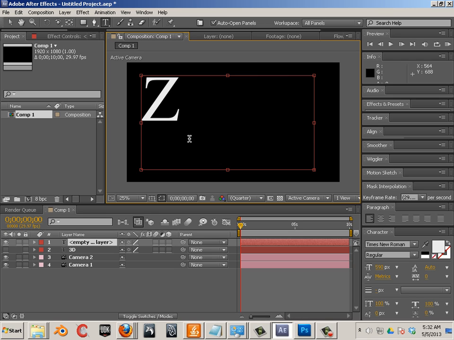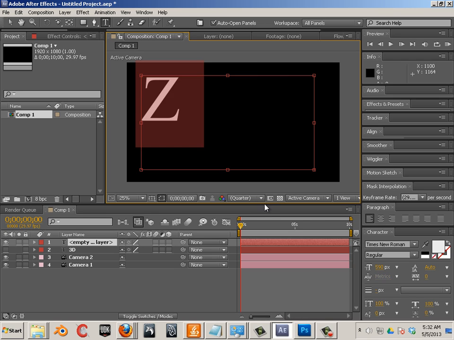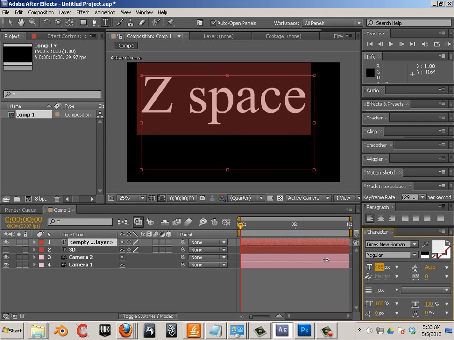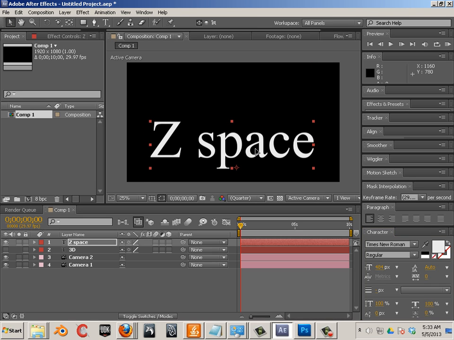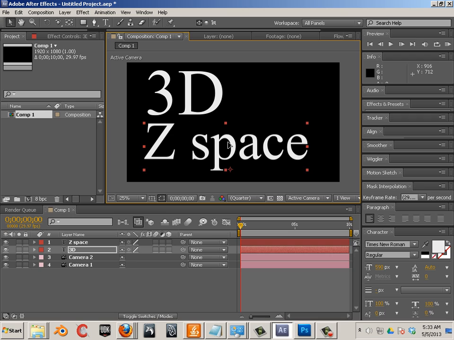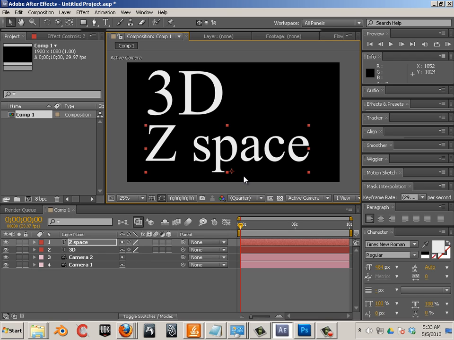And if I run out of room, I can hit Control A to highlight all my text and just go down here to Character, just drag it. Okay, so on the same Z space right now are these two layers. 3D and Z space live on the exact same Z plane.